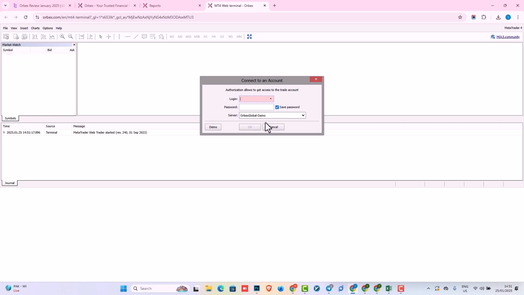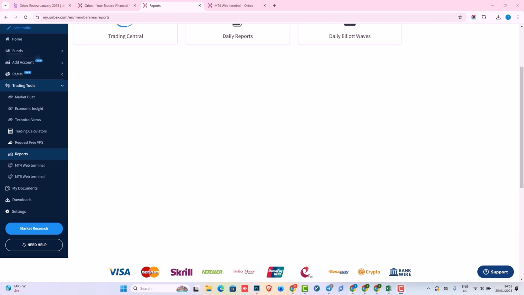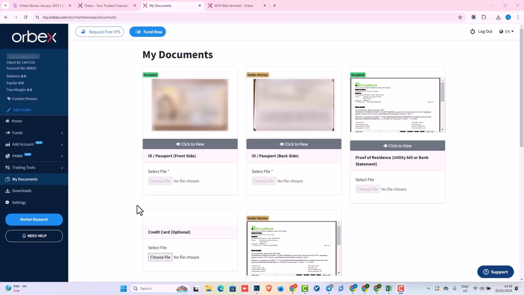You enter your trading account information in Metatrader 4 or 5, and by clicking the OK option, you will access your trading account in this terminal. We're returning to the trading dashboard at the Orbex broker. In the My Documents section, you can upload documents for verification and identity confirmation.